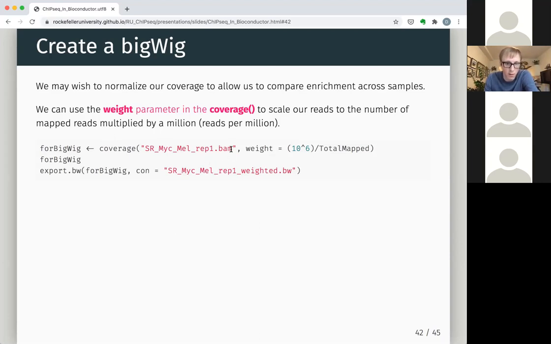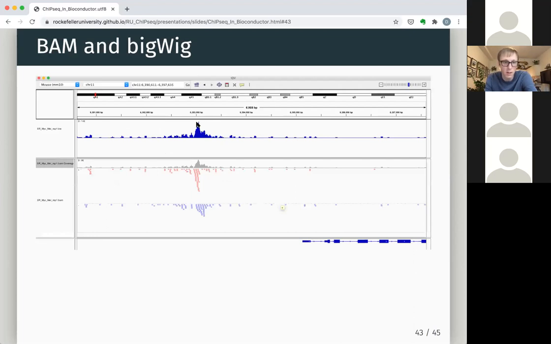And so we can easily normalize these. One way to simply do it is to take the number of mapped reads and multiply by 1,000,000 to get your reads per million, and then use the weight parameter within the coverage function, and that will essentially divide your coverage by this normalization factor. This should bring your bigWigs down to the same level, so when you look at them in IGV, they'll actually be somewhat comparable.